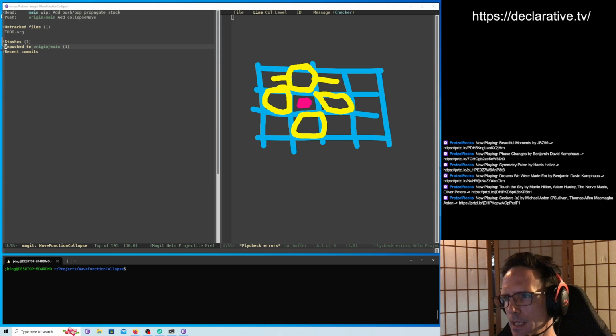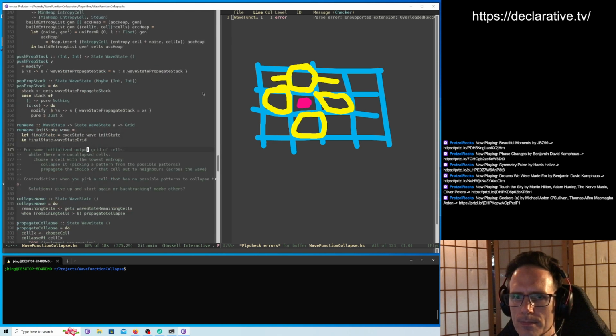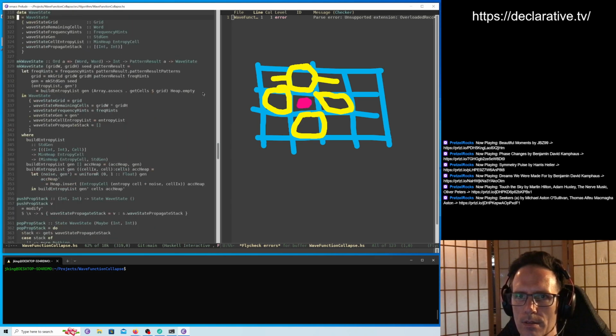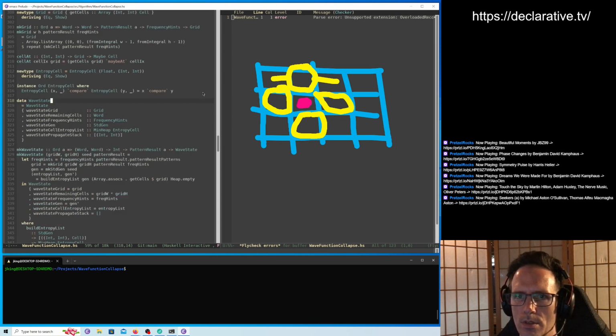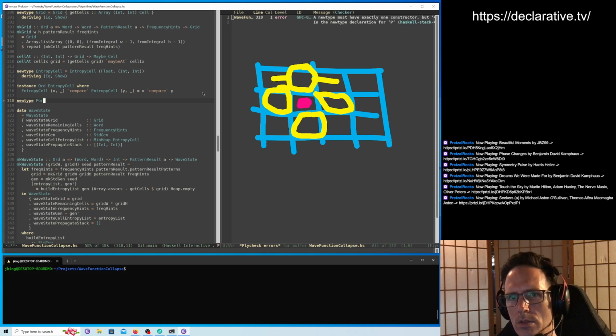So what to put on the stack is what we need to figure out here, I think. I don't think it's just the location. We also have to pick the pattern, the pattern index. That we know that much at least. So let's update that. Let's create a type for it. Kind of like we did for entropy cell, we'll create a little new type. Or remove, propagate. I still don't know what to really call it. Propagate. Propagate cell.